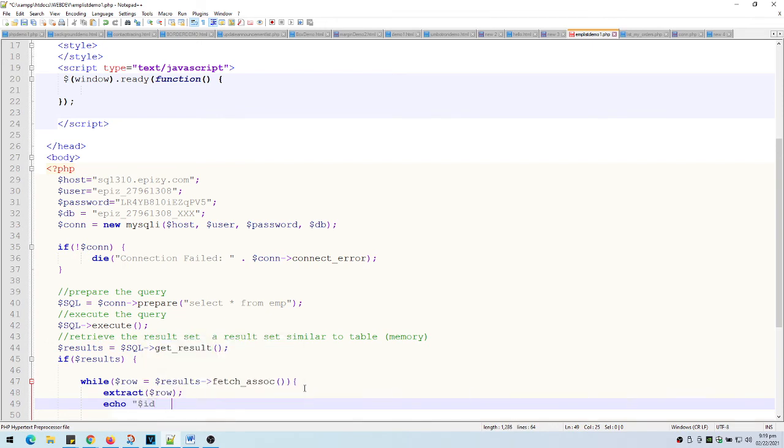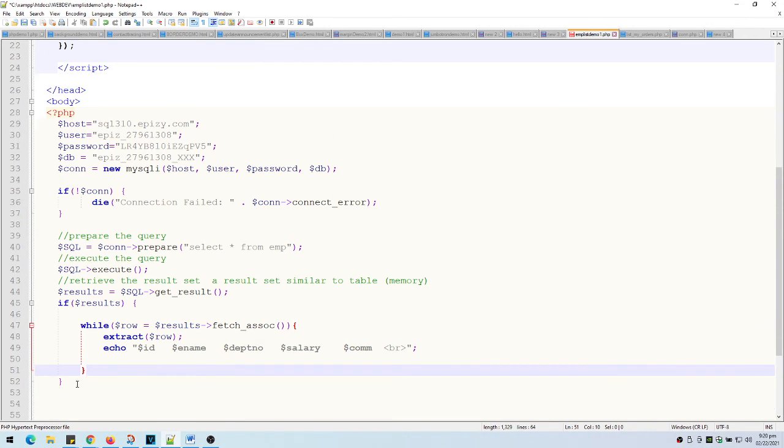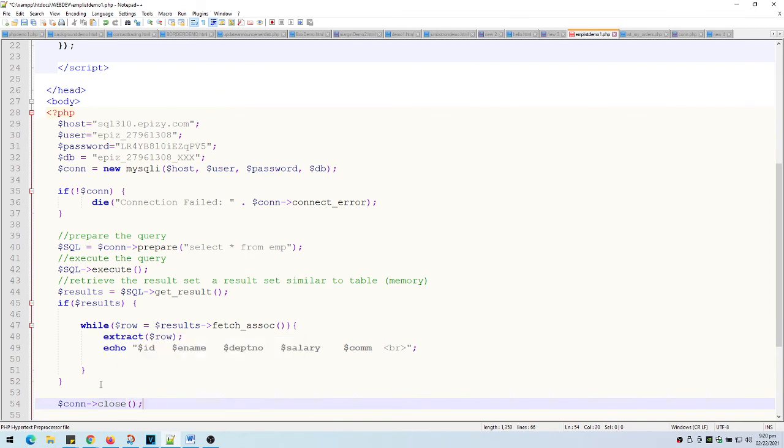So we have ID, name. You notice that these variables are the same as the field names of the table. We have dept, salary, commission. Yeah. So this will display the records. We have BR, so that the next record will be displayed in the next line. So after that, we close the loop and the braces.